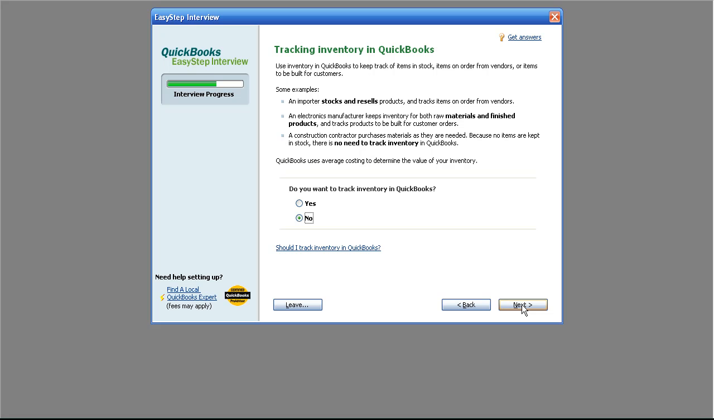Do you want to track inventory in QuickBooks? With a service industry, it is not necessary. Eventually, if you do ever have products, you may want to start tracking the inventory, so you can change that in the preferences later.